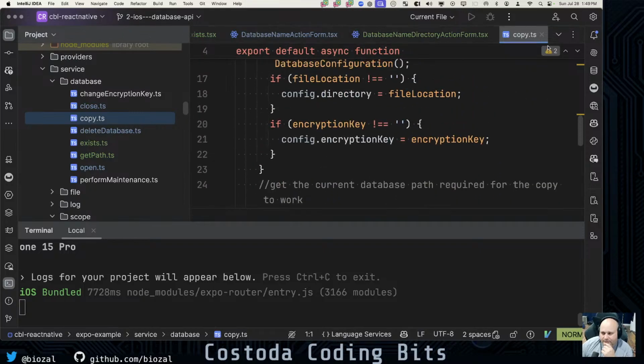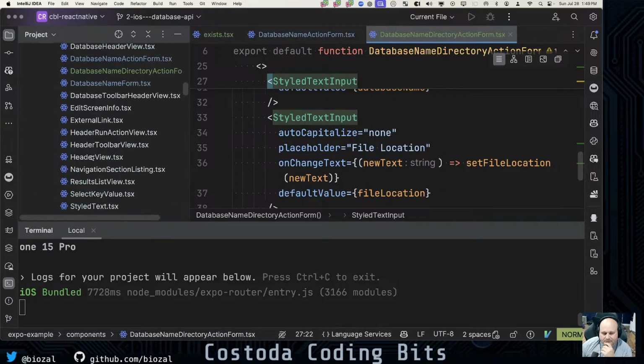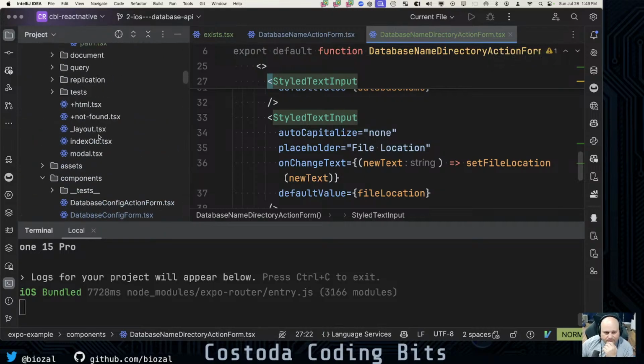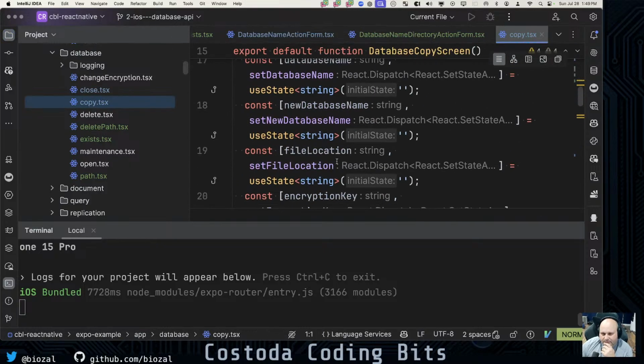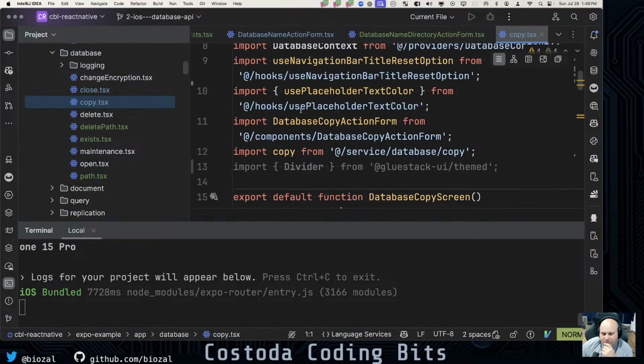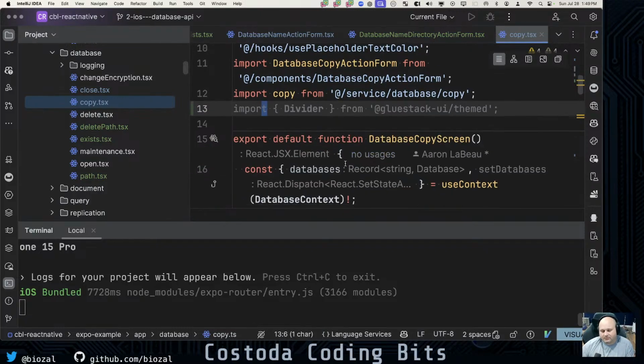Oh, that's the service for copy. I want the UI for copy. Let's go find copy here. And there should be a divider in here. Wait, do I have gray somewhere? Right here, divider. Why is divider gray?